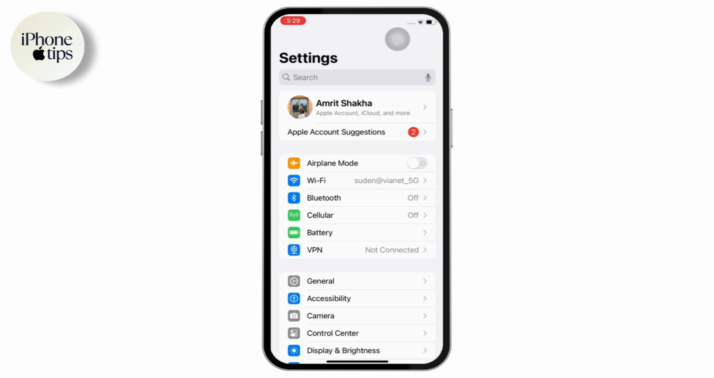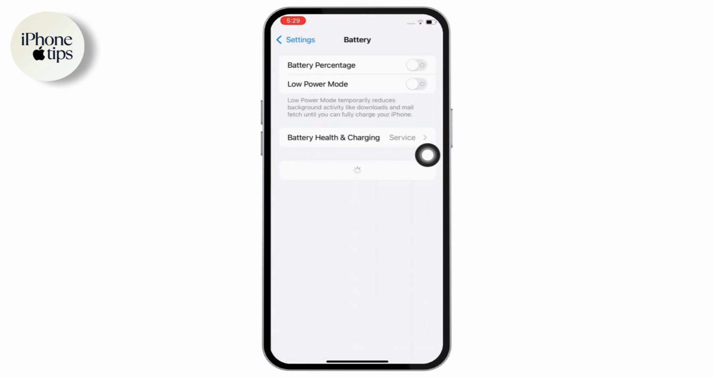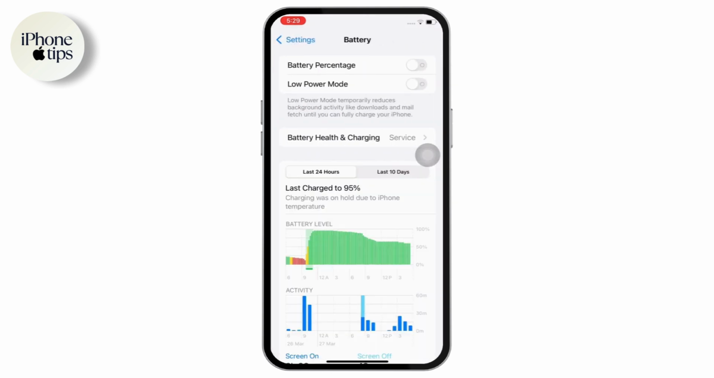And here, once you have opened it, simply scroll down and tap on the option labeled as battery. And now here in this section, you can see the option called low power mode. So simply toggle on that option to turn it on. And once you have toggled it on, you have successfully enabled low power mode on your iPhone.